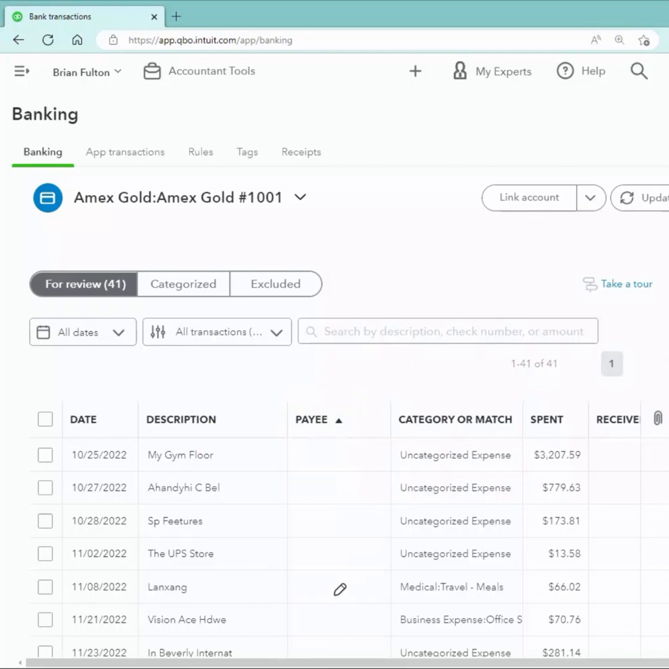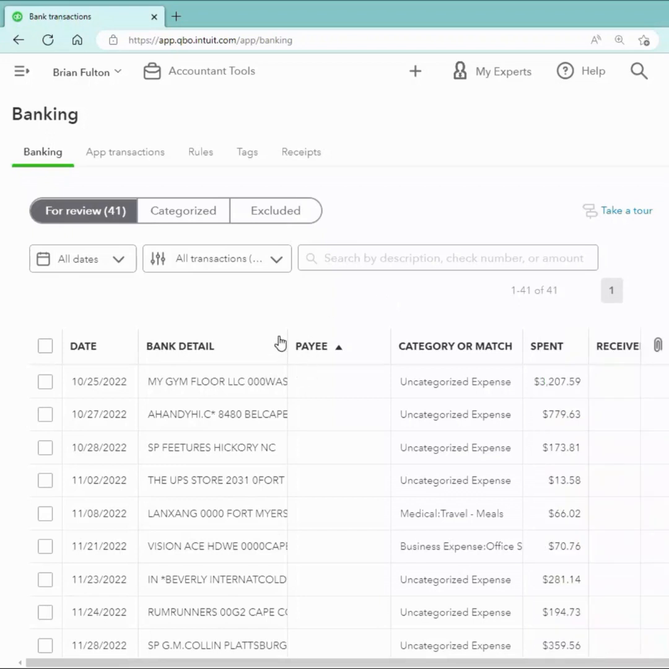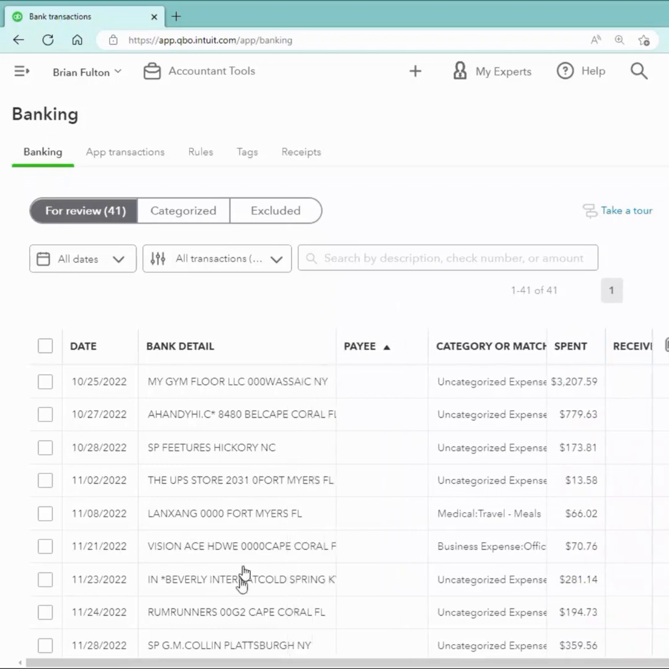And I see a lot of people skip this because they see these names over here and they think the payee is there. So what I recommend is that you go to the gear icon, scroll down, Show Bank Details is what you want to check. And what that will do is actually bring over the full funky details from the bank, and this is clearly not a payee name. So this will trigger you to know that you need to add the payee. Hope that helps.